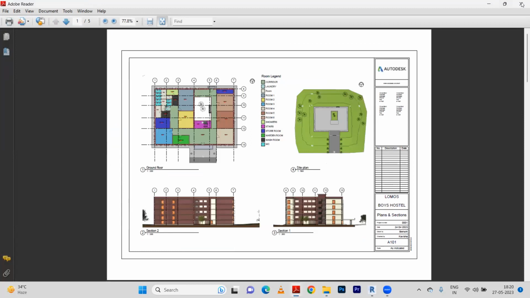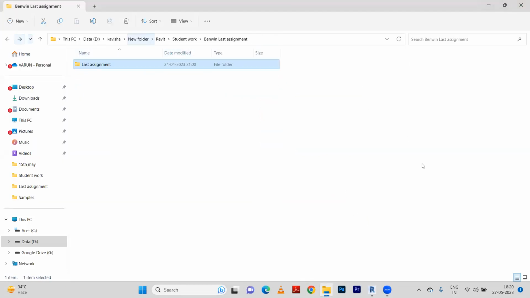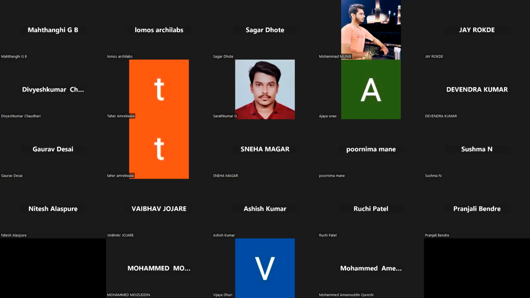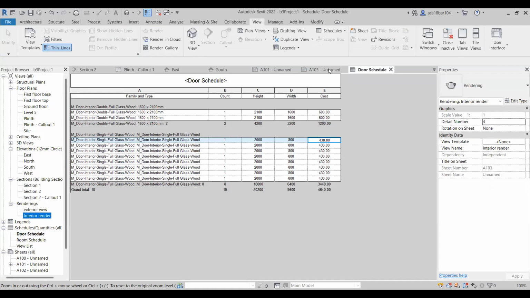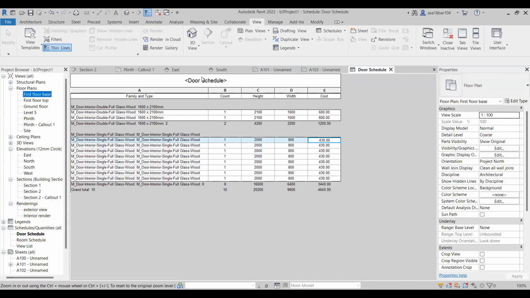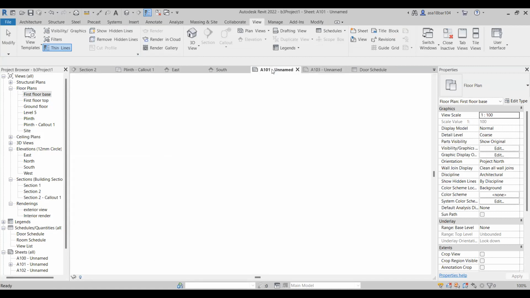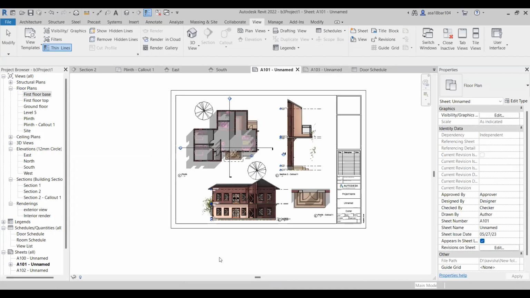Fine. Like this. So you can submit, and then I'll just check once you complete it. Even the schedule, you'll see here, your schedule will be added here. Your door schedule, you can drag and drop it and put it on your sheets later on. Fine, so that's all, everyone. That's all for the sheet composition and all of these things.